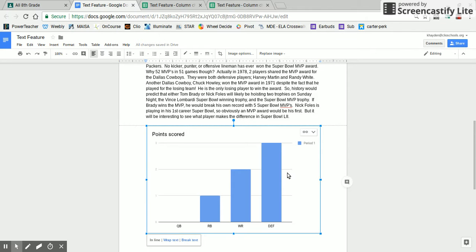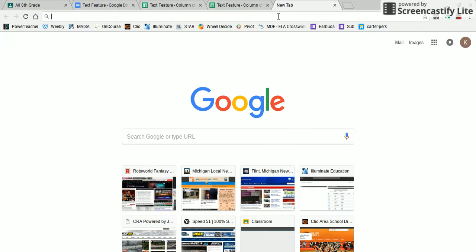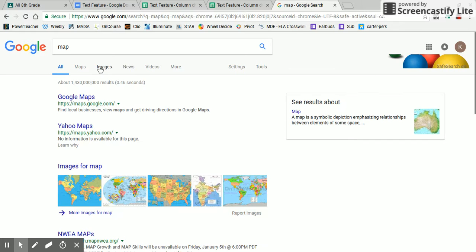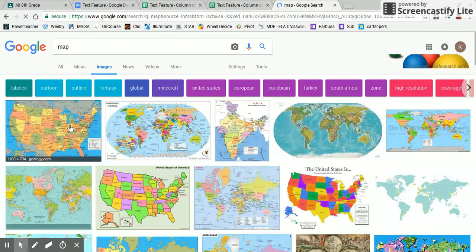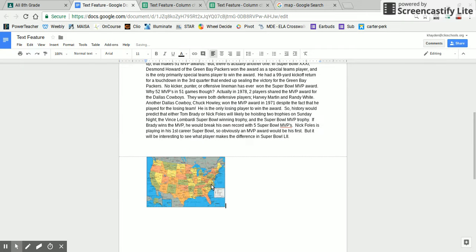Now, if you're going to add in a map or a diagram that you find on the internet, you just kind of search it. I'm just going to search for random map here. You can do so in images. And then again, you probably copy the image and then go back in here and you can Control V to paste that in.